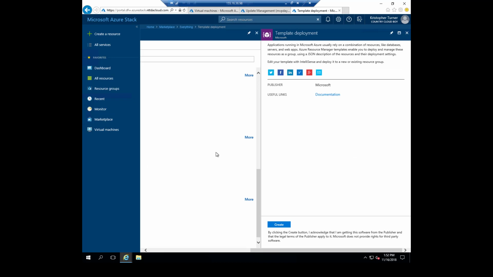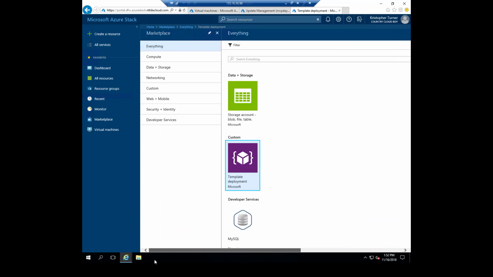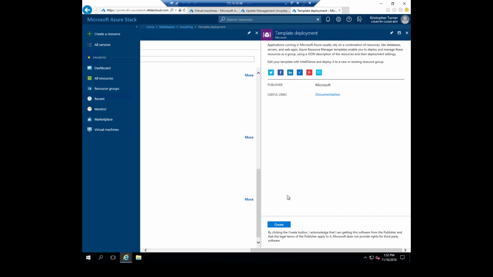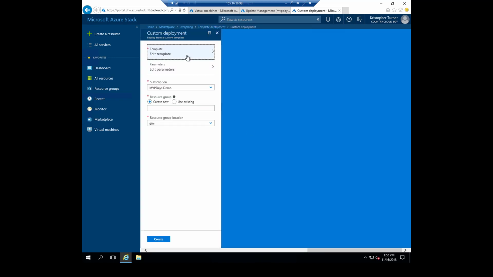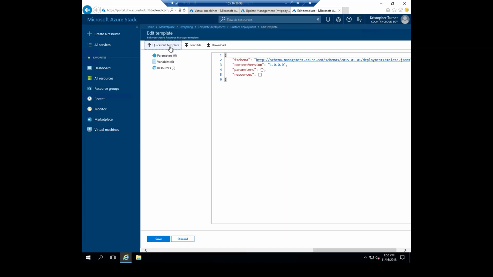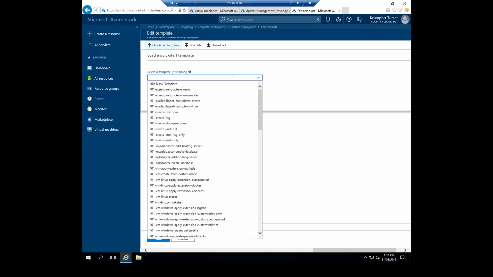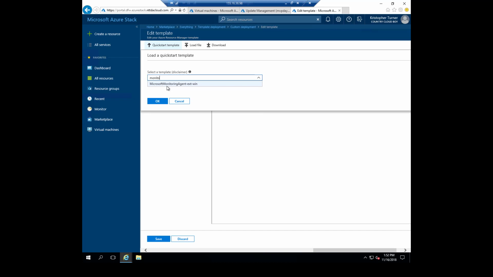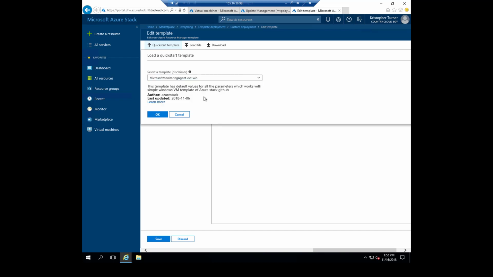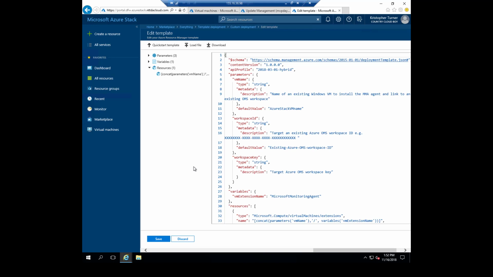Now, the template installation is fairly easy itself. For this demo, we're going to do it pretty simple. We're going to go to the marketplace, go down to template deployment, click on that, click create, hit edit template, quick start, and we're going to search for Microsoft Monitoring Agent, which is a template that pre-exists and is in the Azure Stack GitHub. We're going to click OK, and then we're going to hit save.